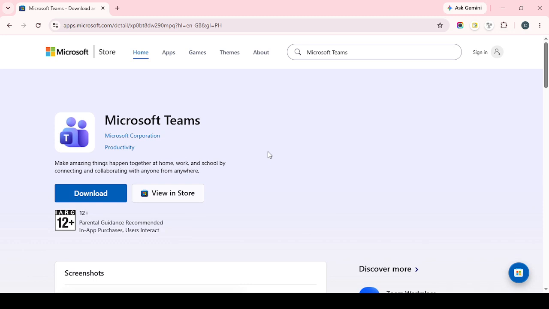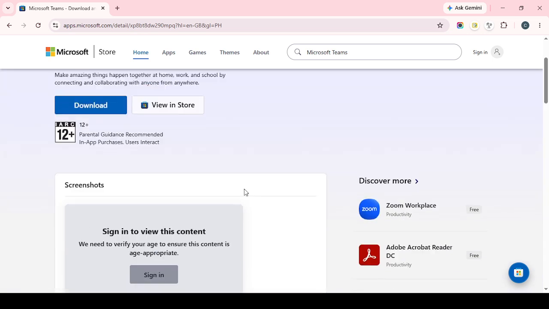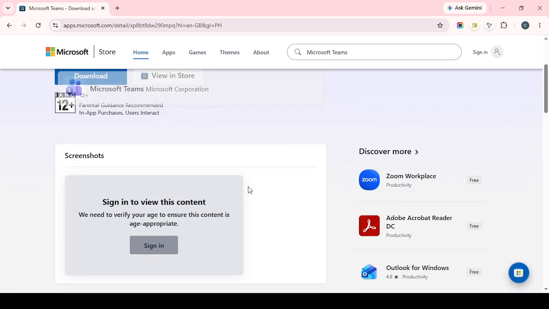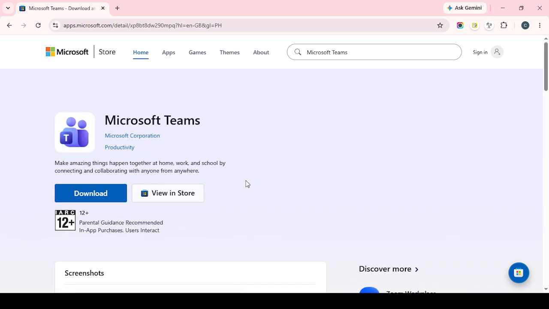You may see a progress indicator showing how much of the download has finished. Once everything is installed, the button will change and you should see an option that says Open. Go ahead and click Open to launch Microsoft Teams for the first time. After that, the app should start and be ready for you to continue with setup or sign in, depending on your needs. And that's it.